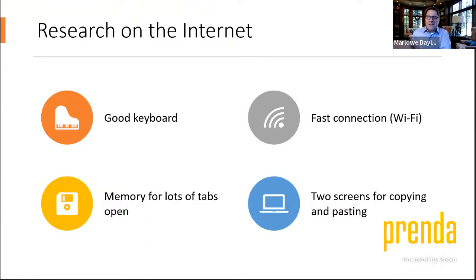what the design means. If you're doing research on the internet, you need a good keyboard, not a piano keyboard. I've got the piano icon, that was just for fun. A good keyboard to make sure you can type easily. Maybe you need a lot of RAM memory for lots of tabs that are open. If you're on a screen, you definitely need a fast connection.